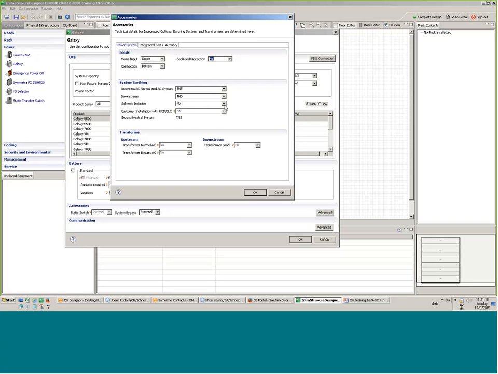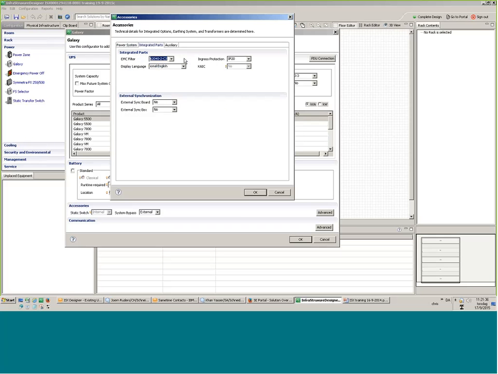We can add transformers. So if we need a galvanic isolation transformer, we can add. Some we have standard, some we don't have standard. You will see, if it's standard, you will get it right away. If it's non-standard, my team will add it. You can also get integrated parts like the filter improvement.